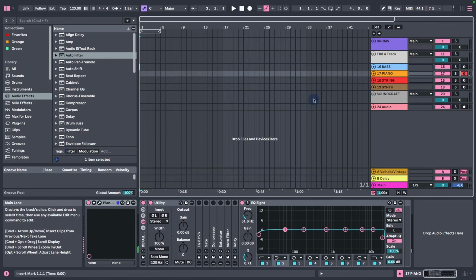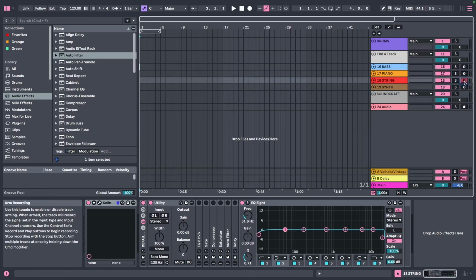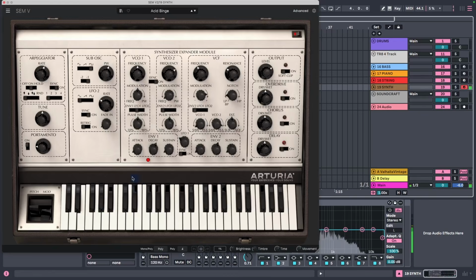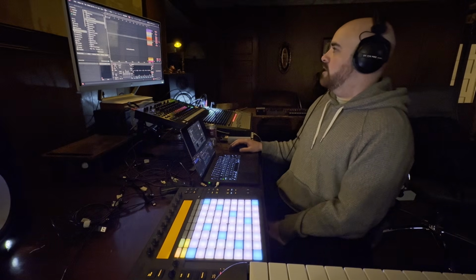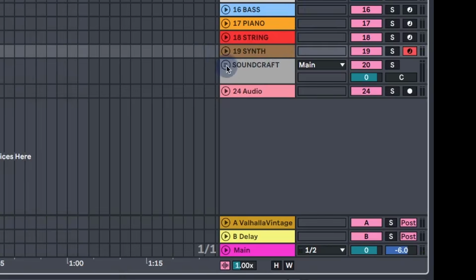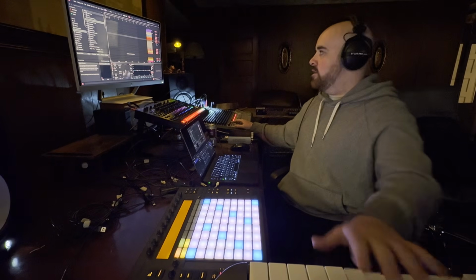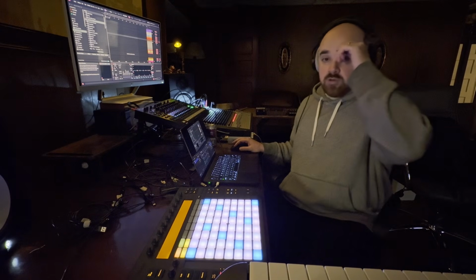And I've got just a simple piano patch as well, just for sketching out chords. And I've got strings for doing pad parts, and then the SEM synth here, set to the default from Arturia, so I like that for just synth sounds. And then below that, I have a couple more channels here from the Soundcraft mixer. These are for my condenser microphone, the Korg SV1, which is my keyboard right here, and then the resampling channel, which is actually recording the output of my computer through the board.